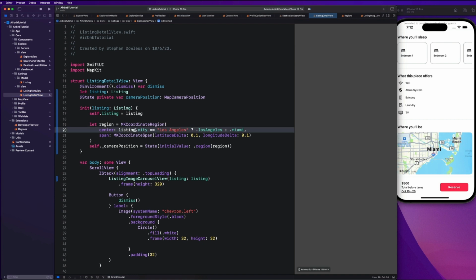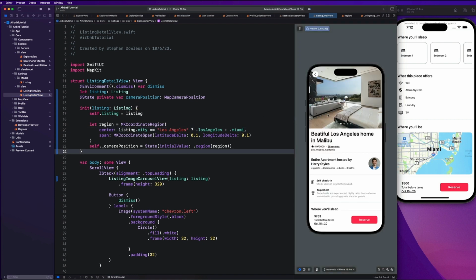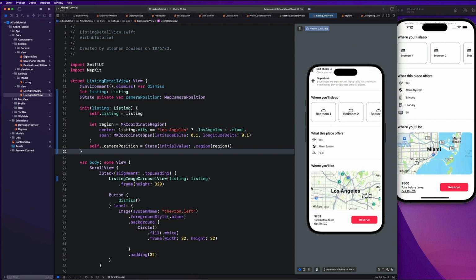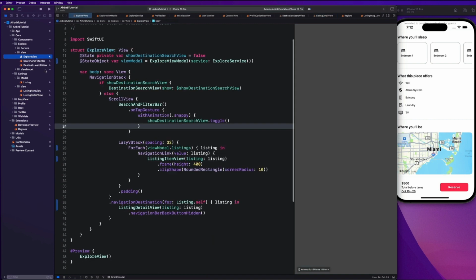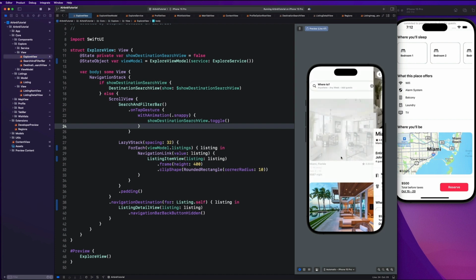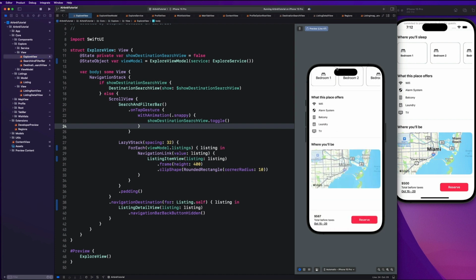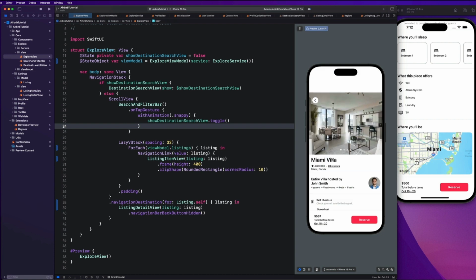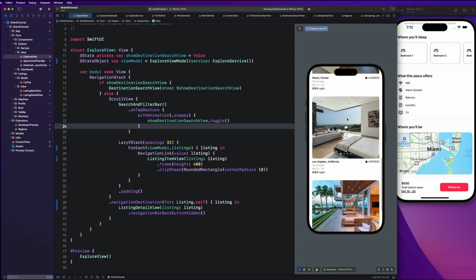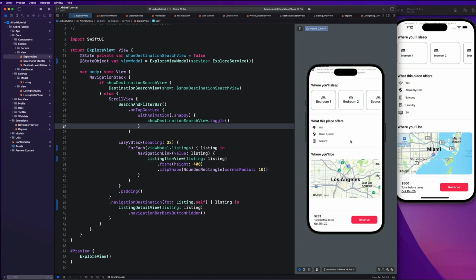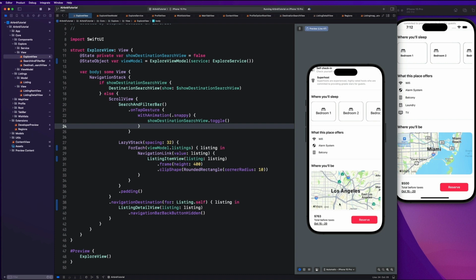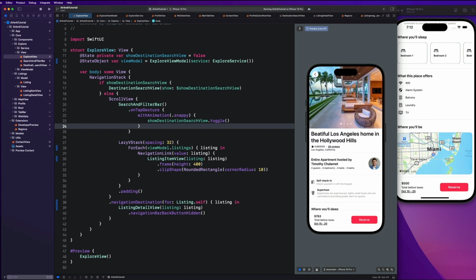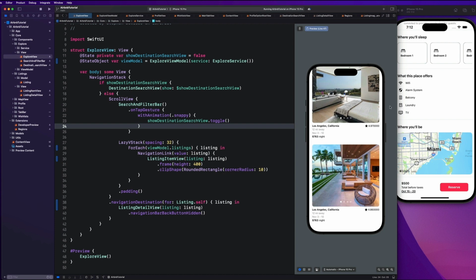But if we go back to the listing detail view, now we should be able to see that this is in Los Angeles. And if we go down, that's exactly where our region is, right? So let's go ahead and just check this out in our Explore view. Let's see if everything is showing up as expected. So if I click on a listing in Miami, I go down and it's zoomed in on Miami. That's perfect. And if I go down and click on a listing in LA, scroll down, it shows up as Los Angeles down there. So that's looking really, really good, guys. And that's going to wrap it up for our listing detail view.